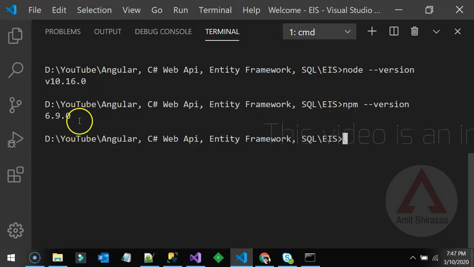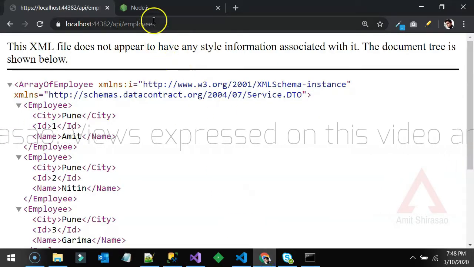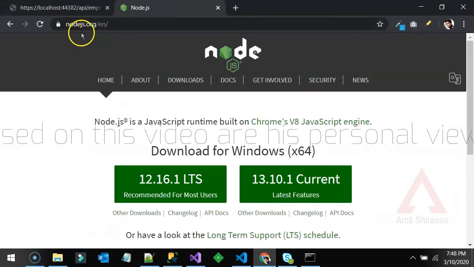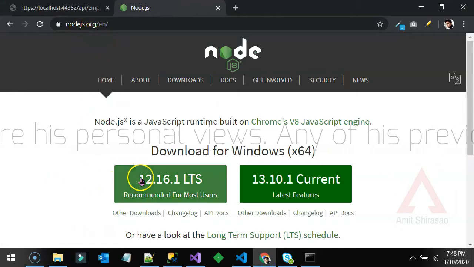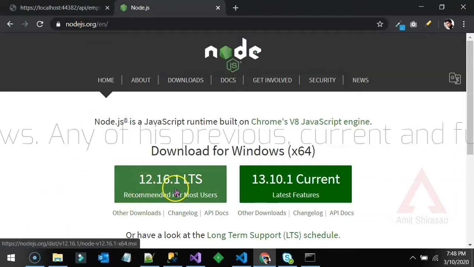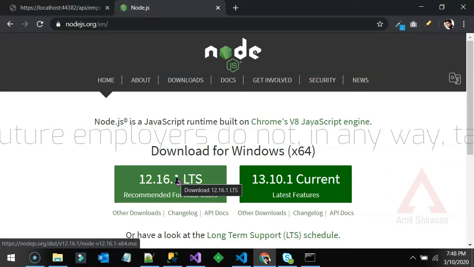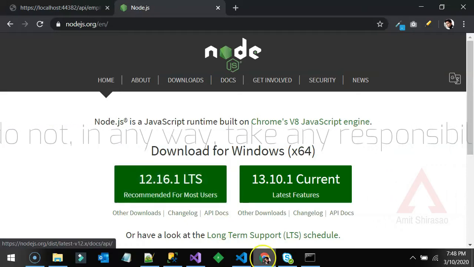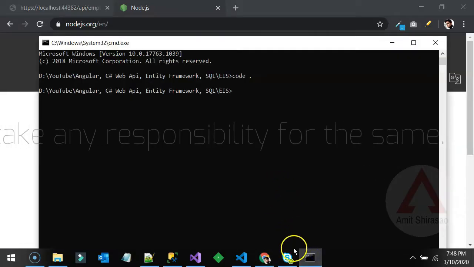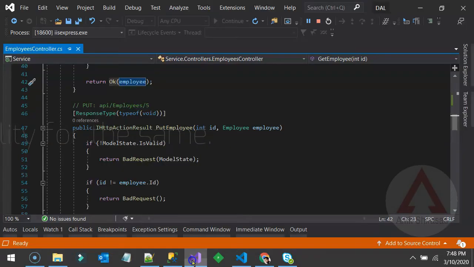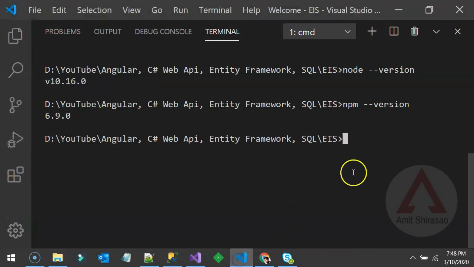If you do not get the versions over here, if you get error messages like Node is not a recognized command or npm is not a recognized command, then just go to this particular website, nodejs.org, and click on this particular button. It will install Node.js on your system. Along with Node.js, it will also install Node Package Manager, that is npm.